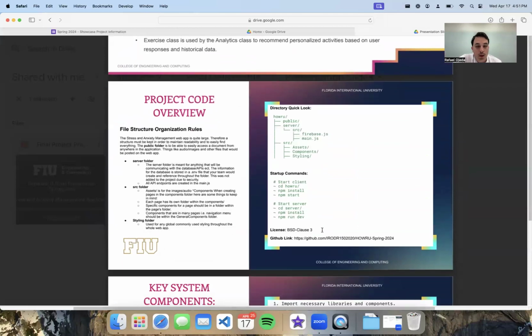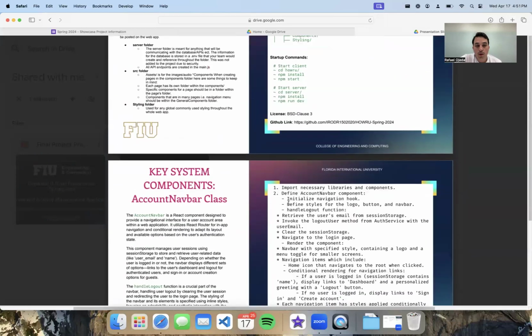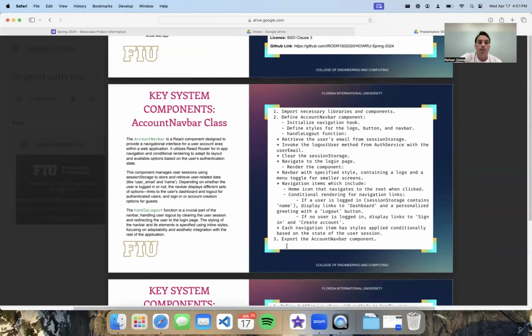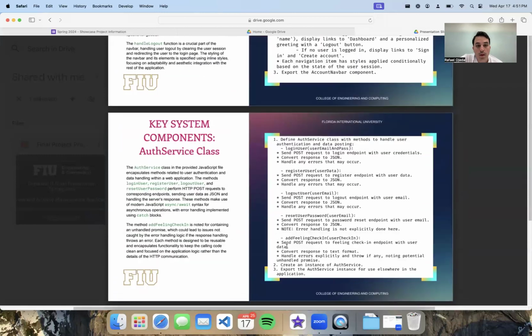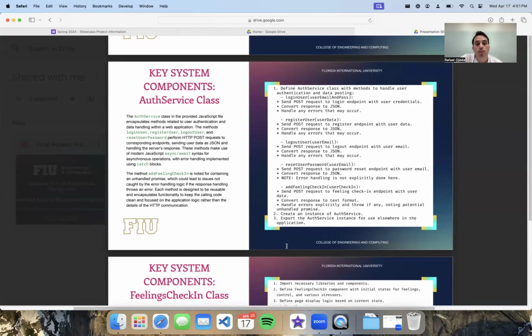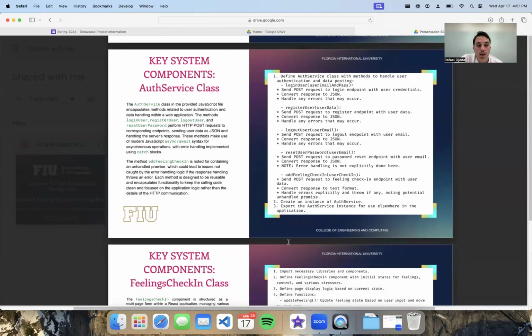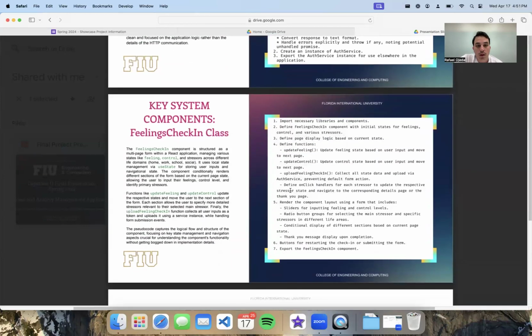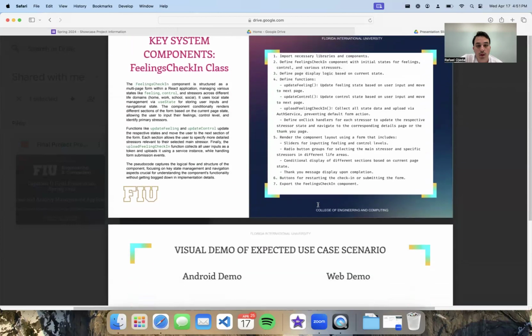This is a very detailed structure of how our project was designed, as well as how to start the server, sorry. We have the account navbar, which is just the navbar class. We also have the auth service, which is our custom RESTful API for all the API endpoints like create user, register, add a feeling check-in, and so on. This is the front end of the feeling check-in application.